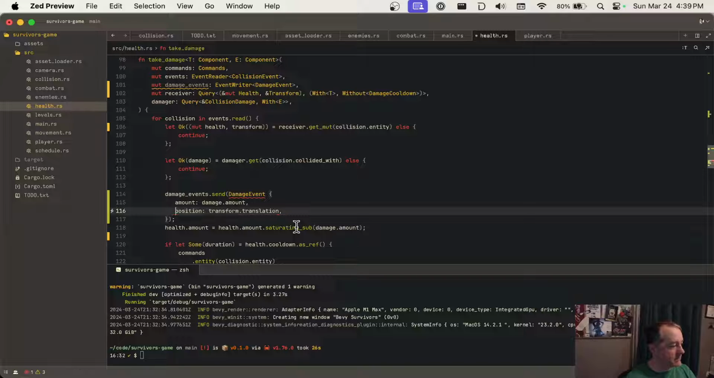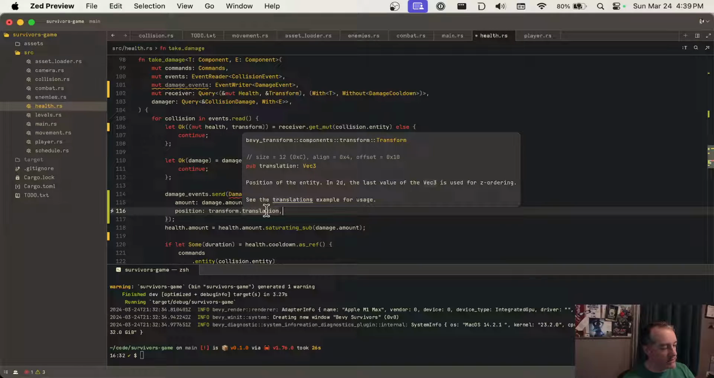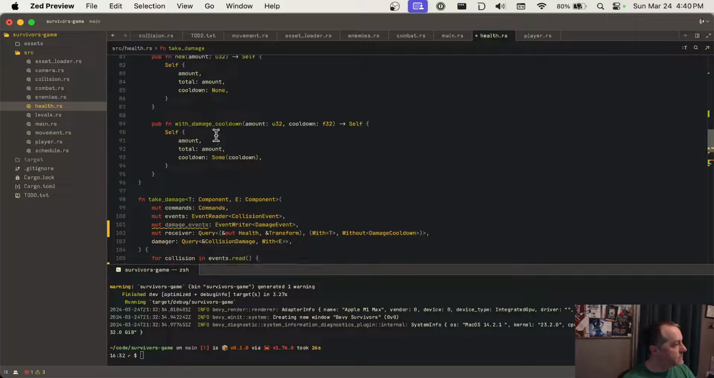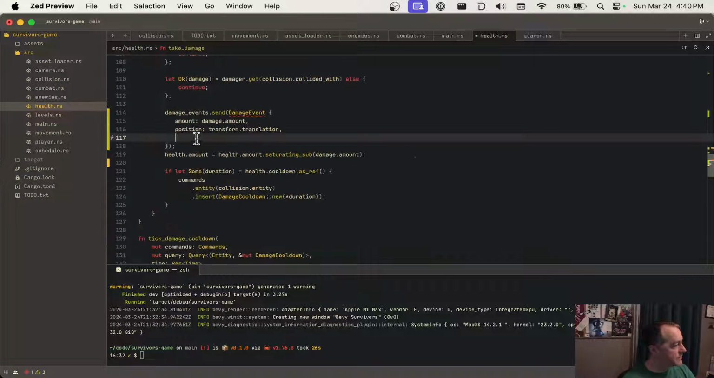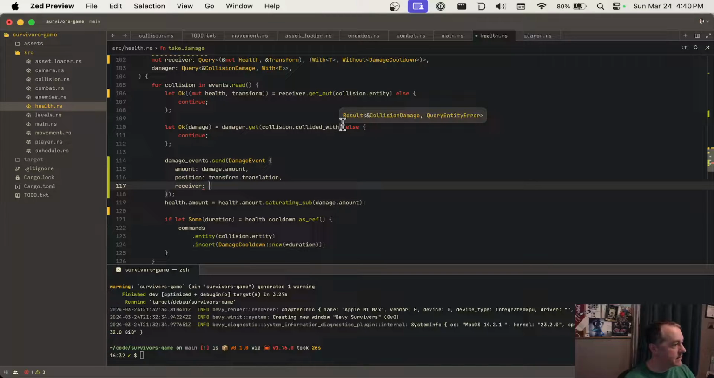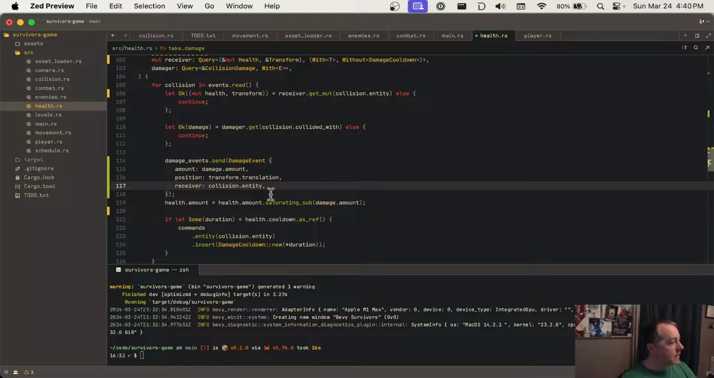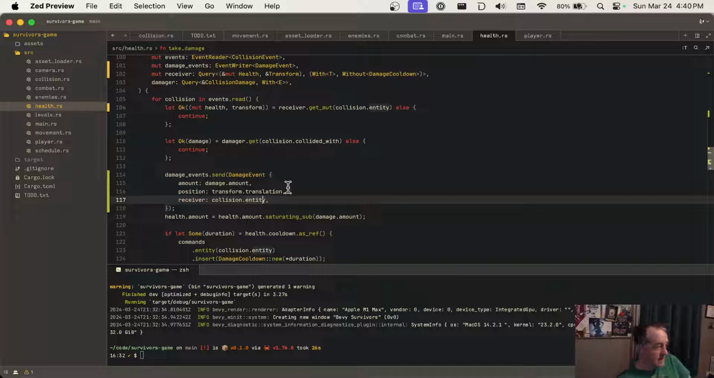And it's good to know, in case you didn't know, Vec3s are basically glam, which is the library they come from. I don't know if Bevy copied and modified it, but it's basically glam. They're all Copy, they have the Copy trait, so there's no reason not to. And what was the other field we had on here? Receiver is going to be collision.entity. Okay, so now we're sending damage events.